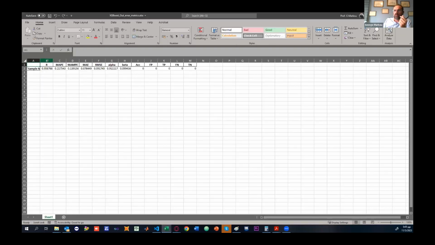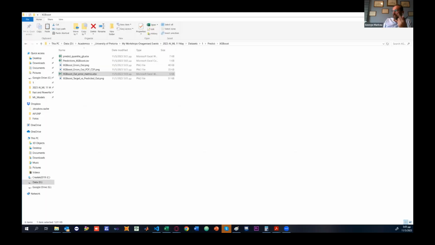And what do I mean by that? Correlation, mean absolute error, MAPE, mean average error, and of course alpha, beta error metrics that describe the overall performance of the XGBoost in this case.